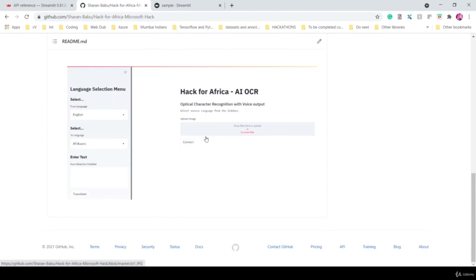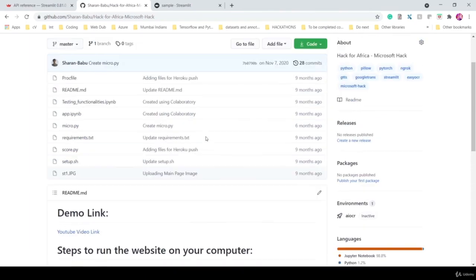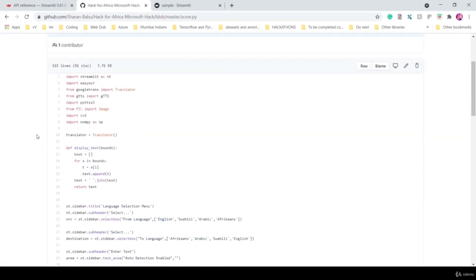It also does OCR and then gives voice output. These are done using basic Python image processing and voice libraries. If you're interested, you can have a look at the code here. Let us just have a look at the code once.